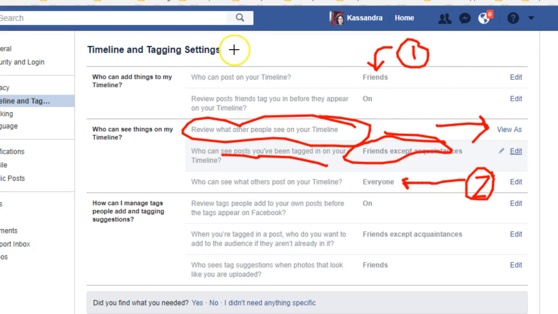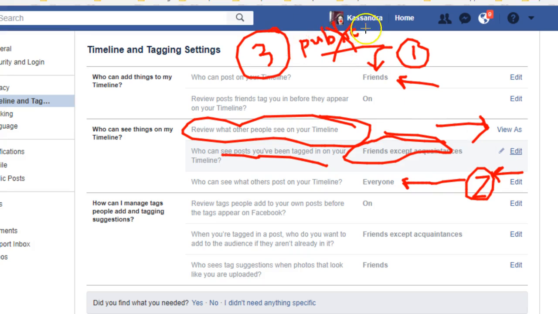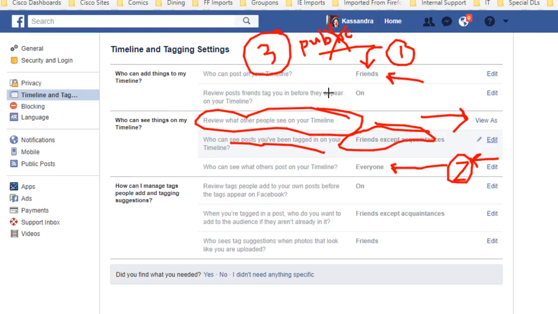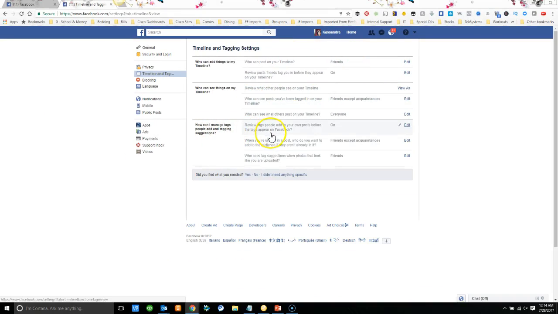There's a third option to this as well. The third option is if your friend does not have it set to public, then while you would be able to see it on your timeline and they would be able to see it on their timeline, some of your friends might be able to see it, but only those who were also given permission by the original tagging person. Okay, so there's that.